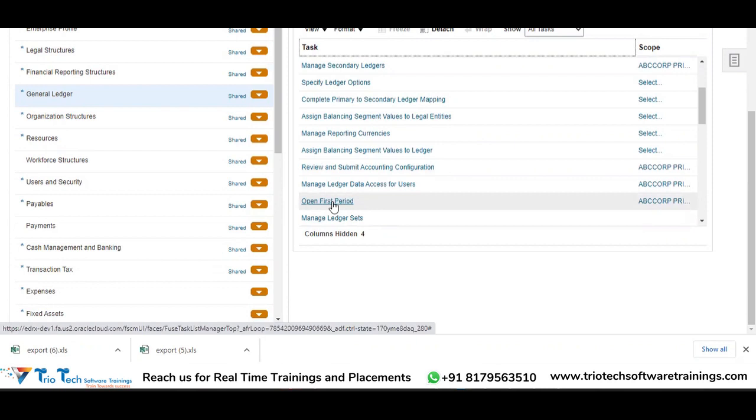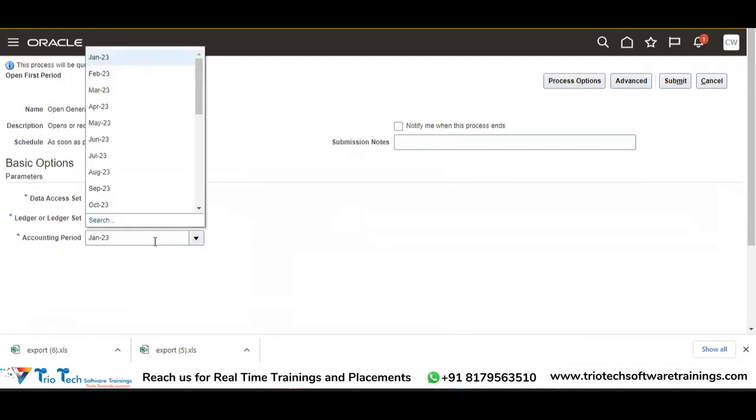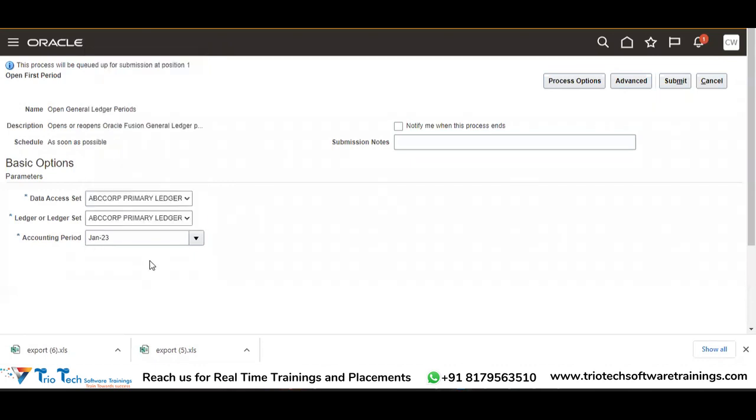Whatever first period you want, from when you want to start the period opening for this particular primary ledger. One thing to note is, let's say Jan 20 is the first period that you see on the ledger. If you select any other period at this point, then anything prior to that period you will not be able to select. In this case I had opened the first period from Jan 23. Oh sorry, this is the current accounting, my bad.